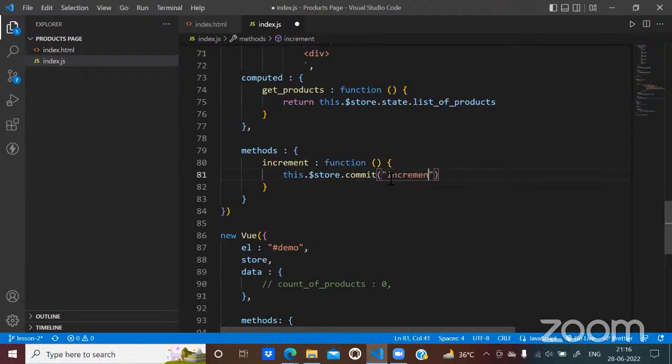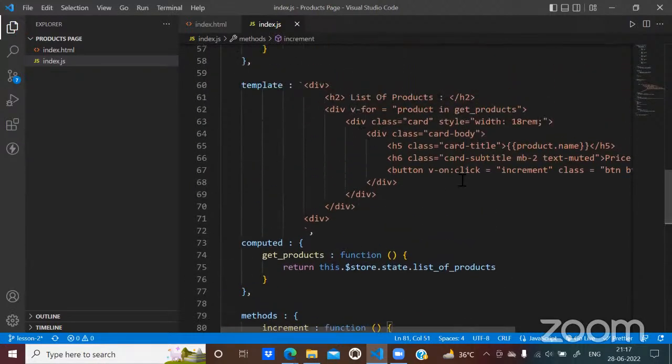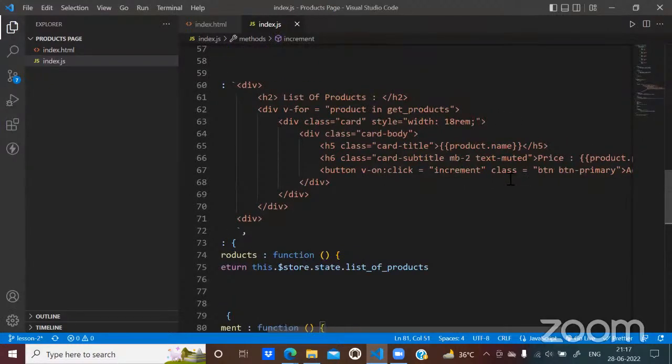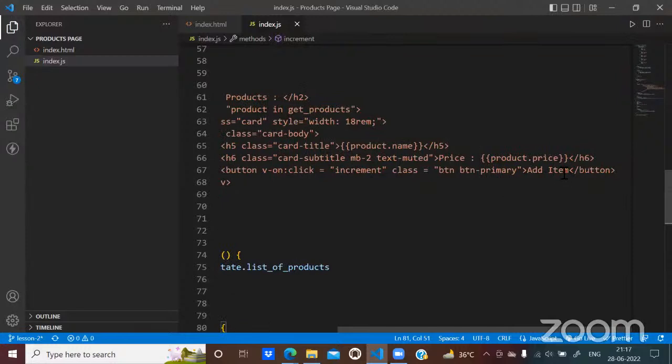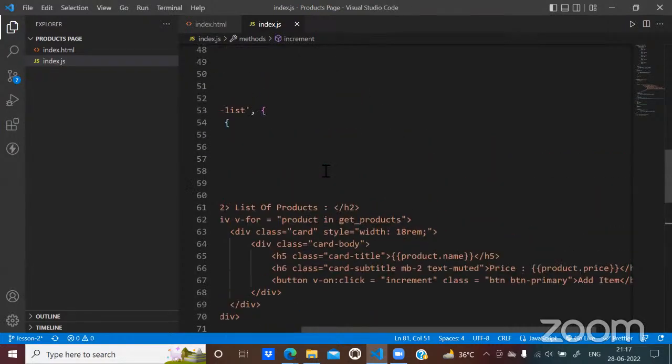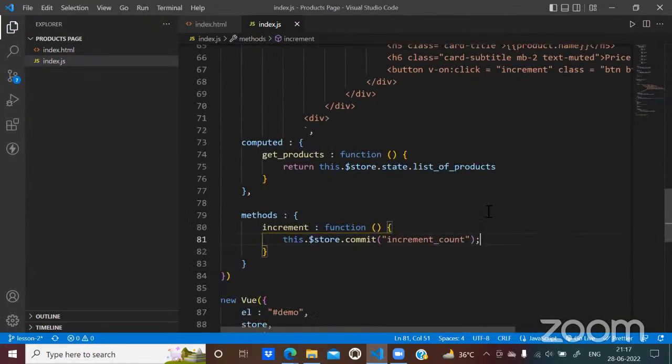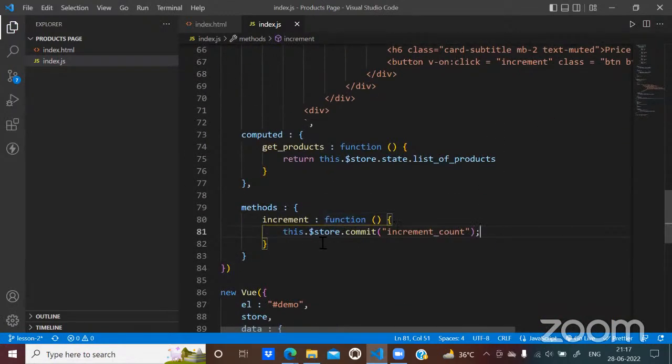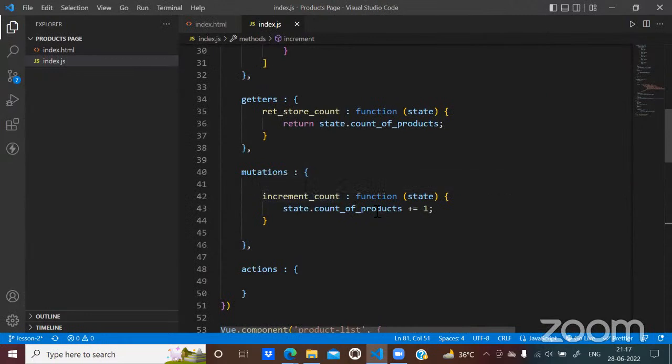So it is going to be increment count. Let us try to understand what is going to happen when the user clicks on this button that has the text add item. The moment the user clicks this button, the click event will get triggered, and this is going to invoke a method that is defined in this component itself, product list, that is increment. This increment commits a mutation from the store whose name is increment count. So we'll go back here, increment count, and we'll see that this is going to update the count of products variable by 1.